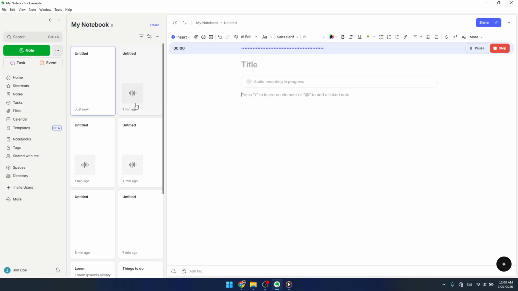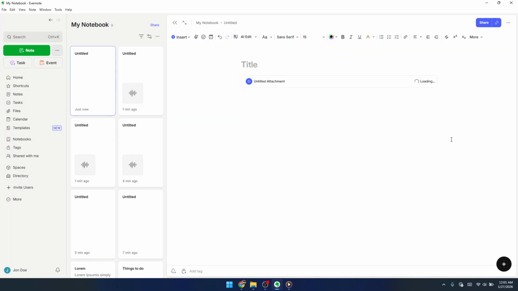When you're ready, begin speaking or start your meeting or conversation. Try to stay close to your device's microphone and speak clearly. This will make the transcription more accurate later on. When you're done recording, look for the stop control, usually shown as a red check mark, and click or tap it. That will end the recording and save the audio file inside your note.